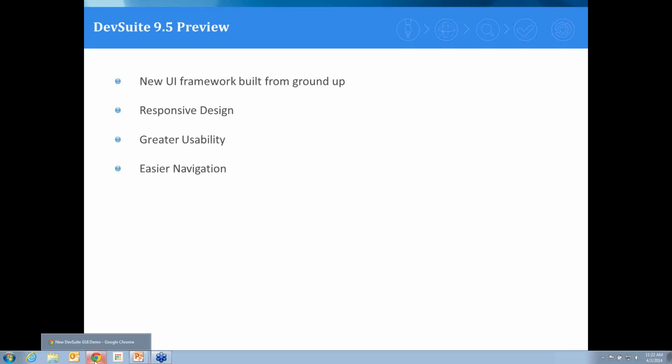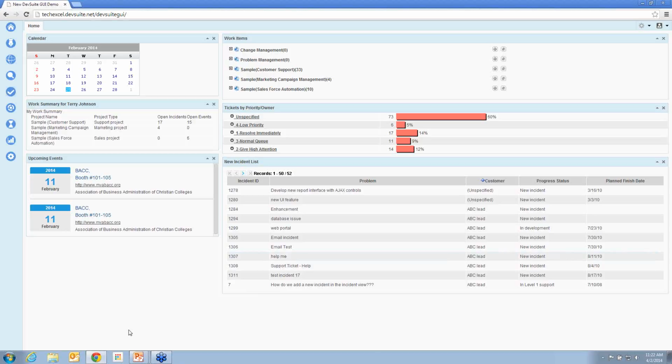Now what I'm showing you today is a prototype of the new UI. Over the next couple months, we'll be reaching out to customers directly, or if you are interested in reaching out to us and saying you'd like to participate, we will be asking for feedback directly from our customers so that we can make sure that we incorporate all of the usability enhancements in the tool that people are looking for. So right now I'm showing the new DevSuite UI prototype.